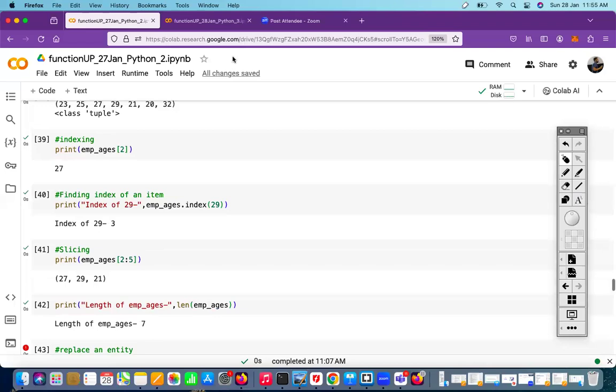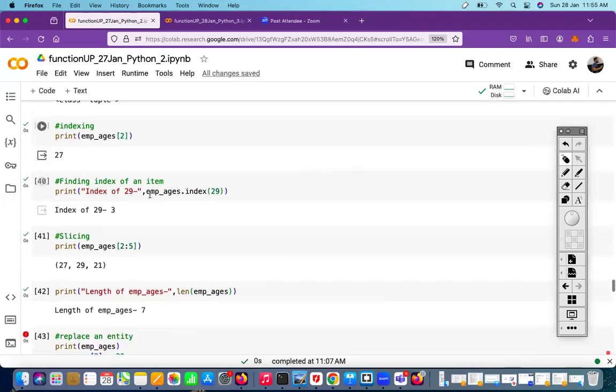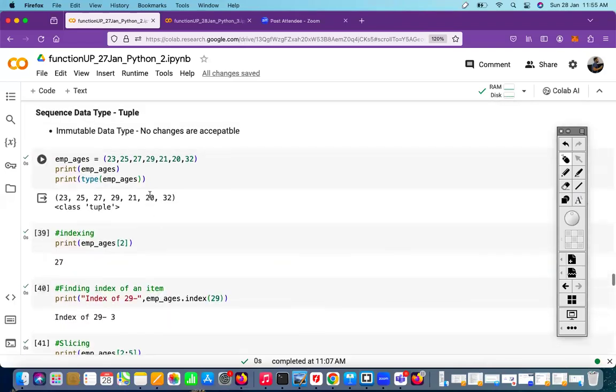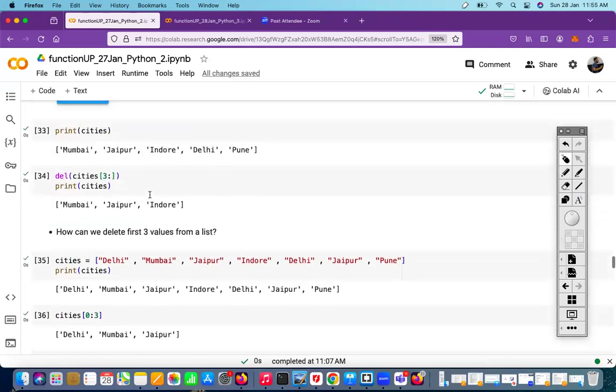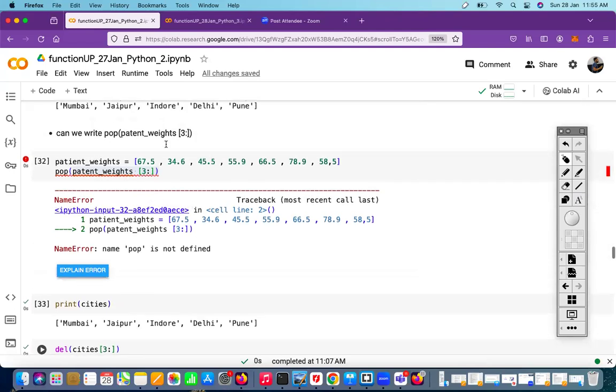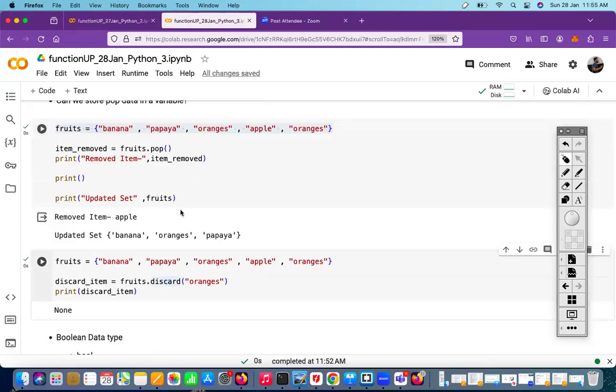I'll show you. Okay, so the question is, we had used the pop function in the list, right? So can we store that removed value in some variable? Yeah, we can do that. Okay, I'll show you.